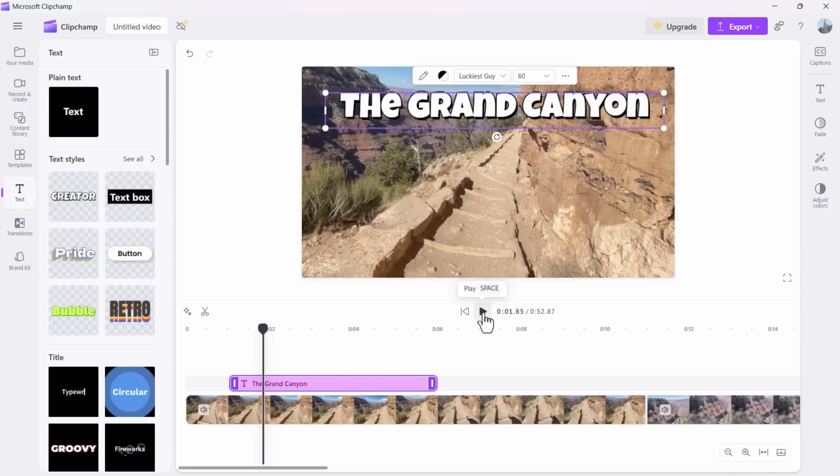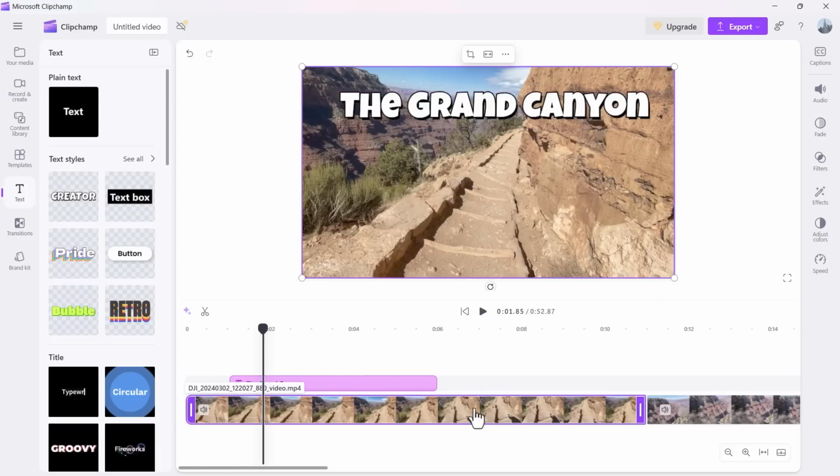Now, as I'm listening to this and watching this, the sound from my video footage is bugging me a little bit. It was a windy day when we were in the Grand Canyon, and you can hear that in the video clip. So I'm going to click on that clip and go over here to the right. Notice that we have some tools here at the right that we can use. We can add some captions. We can change the audio. We can fade things. We can apply filters or effects or adjust colors. We can also speed up or slow down video clips.